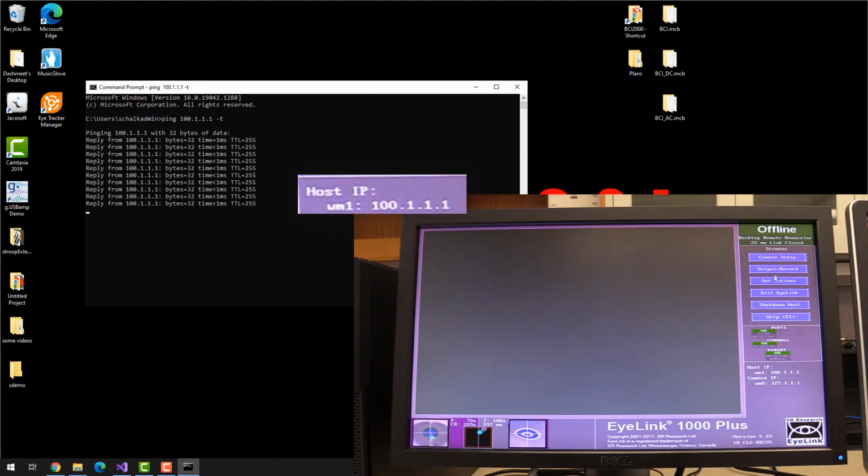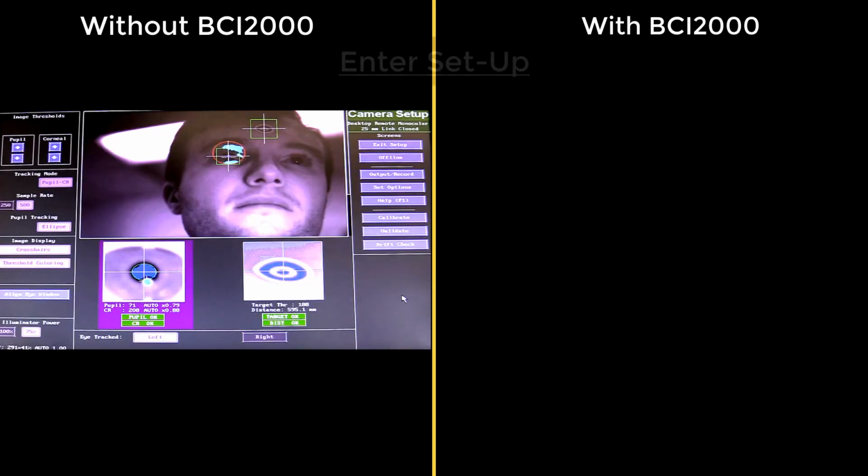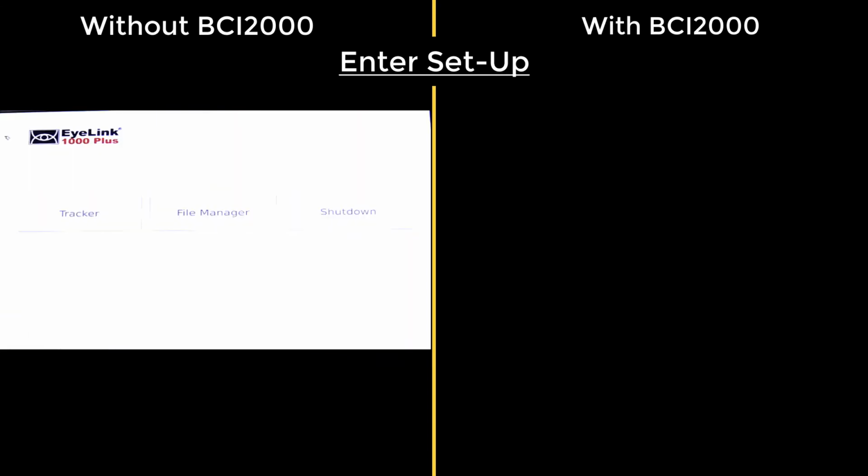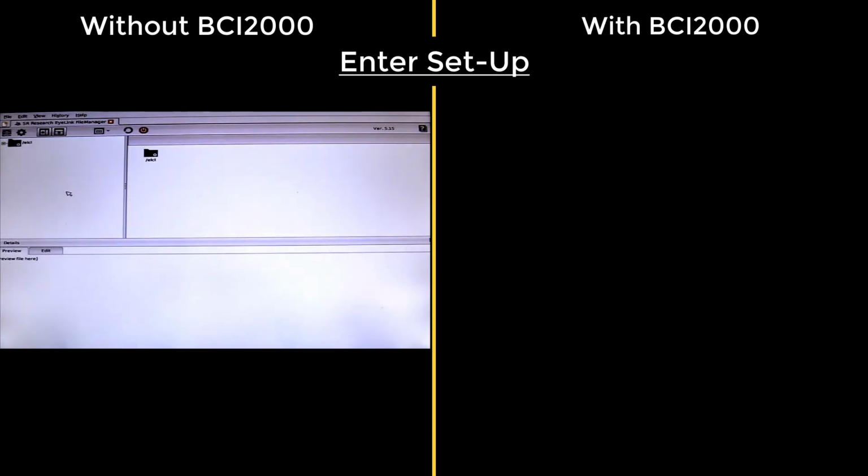Once the system is set up properly, the EyeLink eye tracker needs to be calibrated. This can be done with or without BCI2000. In this video, we will show both. To calibrate the EyeLink system, open the EyeLink File Manager. If the EyeLink eye tracking program has already been started, you must select the Offline or Exit Setup button, then select Exit EyeLink. Next, select the Configuration button, followed by the Screen Settings button.